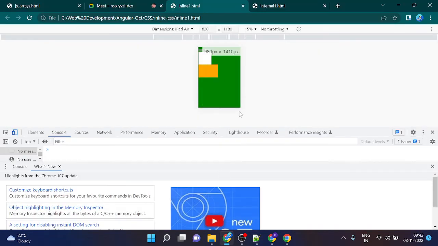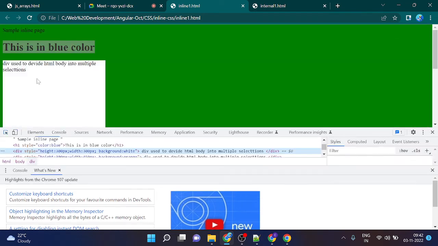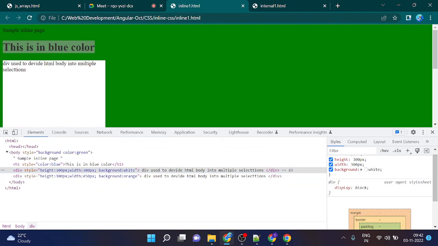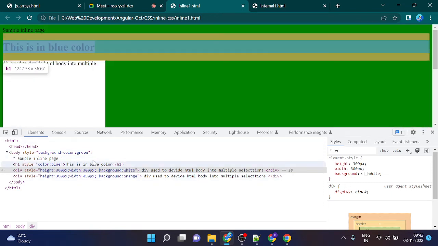If you see now, I'm inspecting it, selecting this one. This will be showing the different height, different width, different color. Whatever CSS we put, it'll be showing in the inspect styles attribute at the right side. For the div, what display is taken by default and what type of CSS is taken, everything you can see for each and every element.